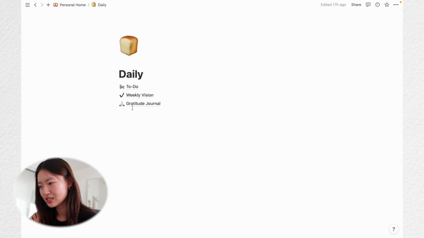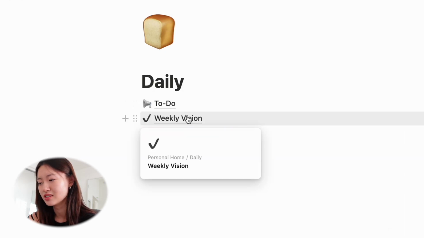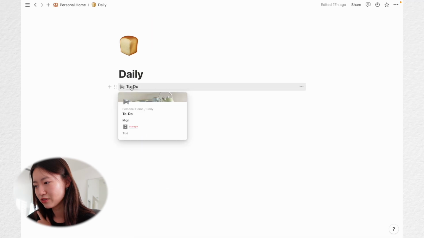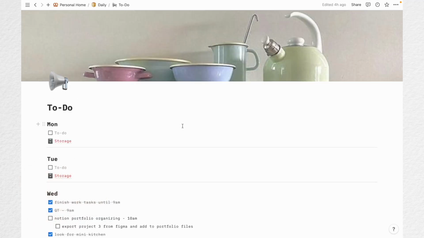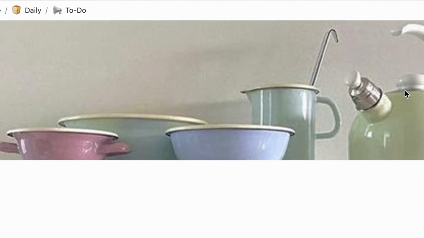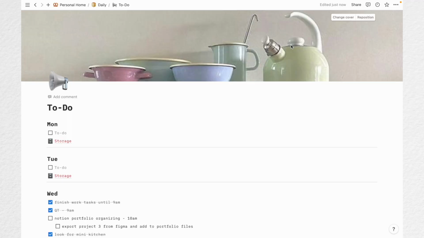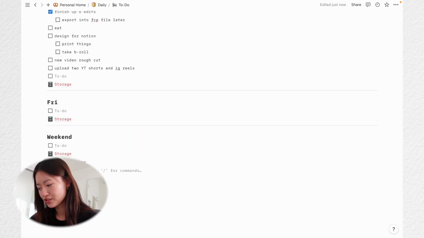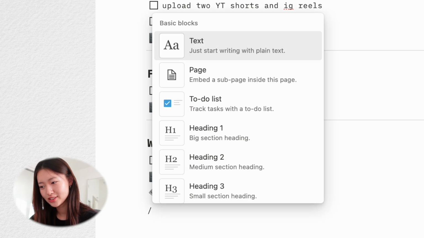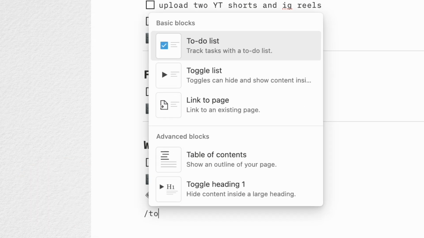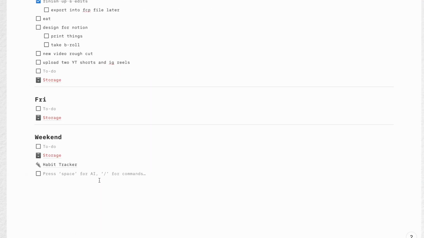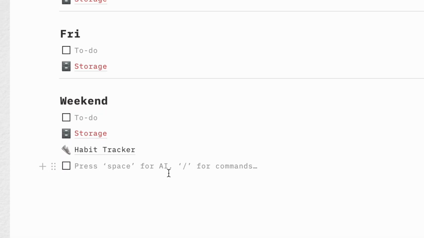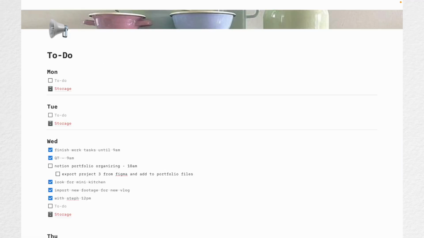The first one is daily, and if you click on it, it leads you to another page that has more of these links, which are more pages. My first one is a to-do list, so this is my daily to-do list. This is also really easy to make. This cover, again, I just got it from Pinterest and I just dragged it into here. And then for these to-do lists, you just do slash and then there's an option for a to-do list, and that's pretty much it. And then I just made one for each line.